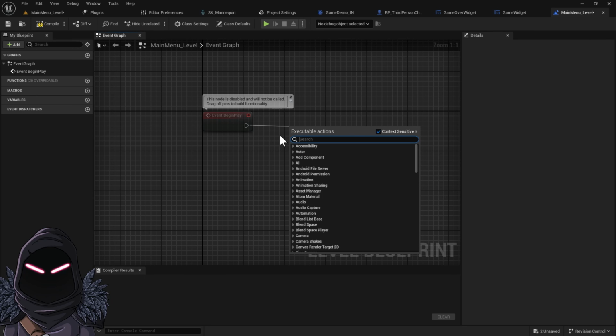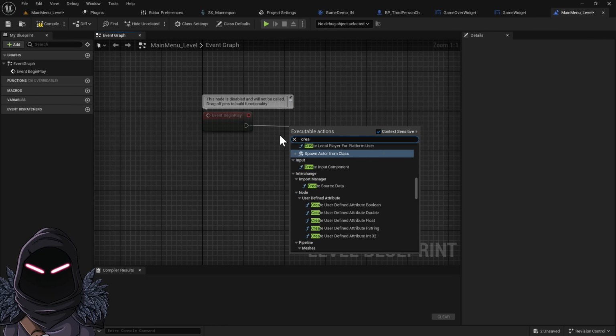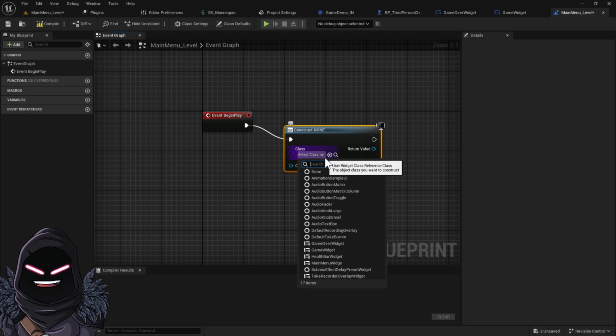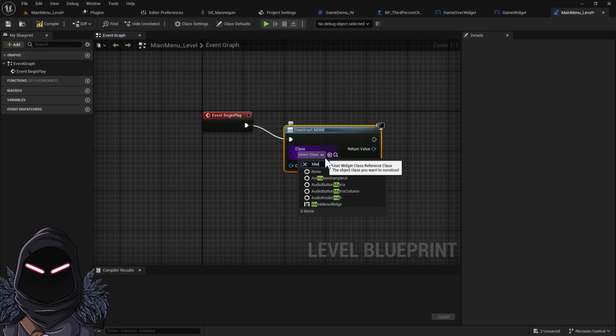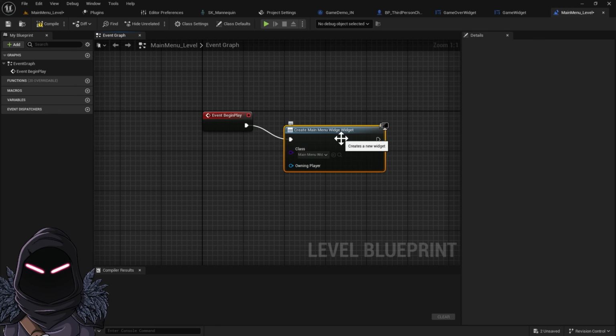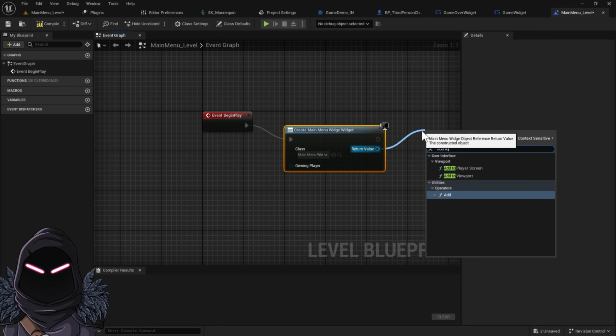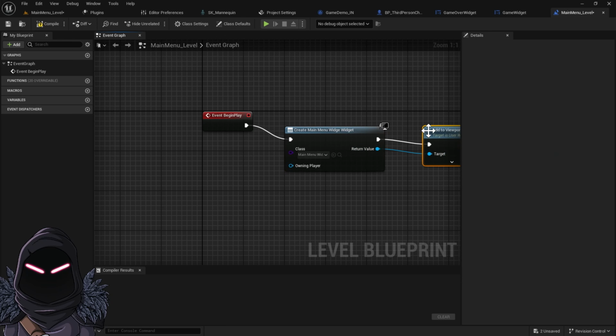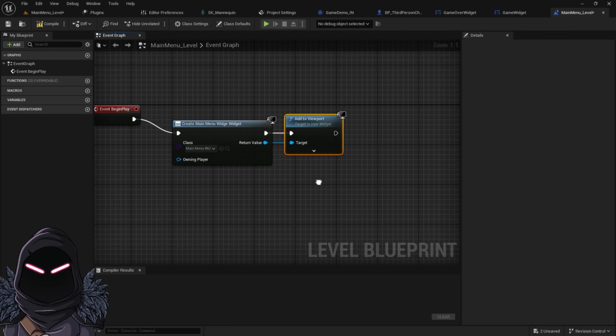main menu widget. So we're going to go create a widget. Okay, so the widget name would be our main menu. It's main menu widget. Okay, so we're going to add that to viewport. Okay, clean this up a little bit.